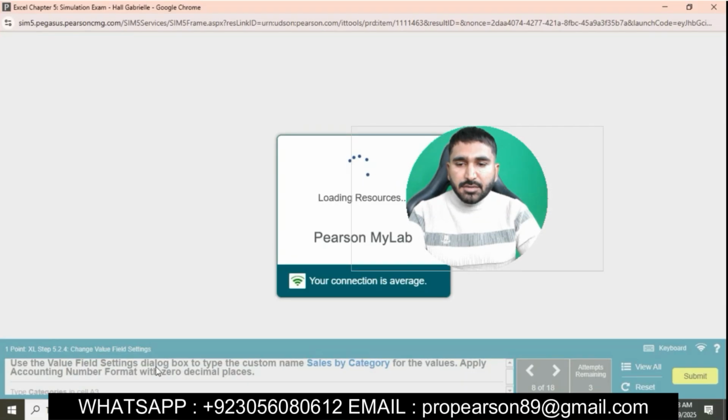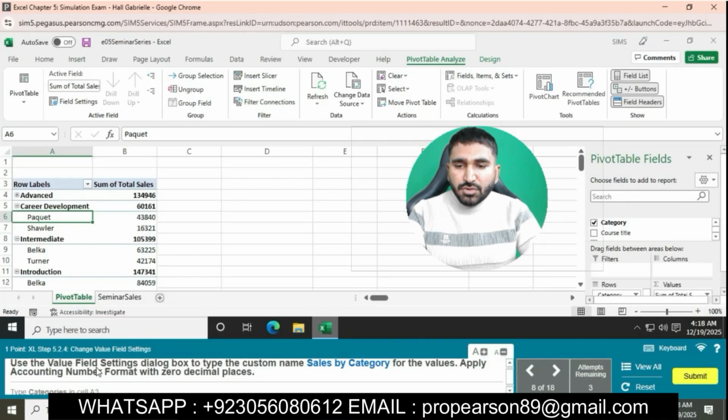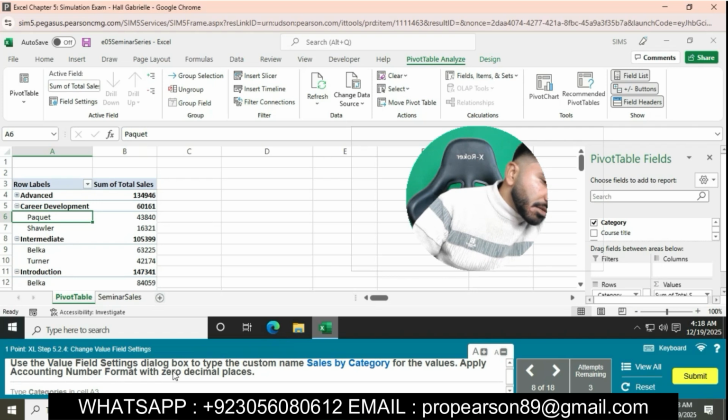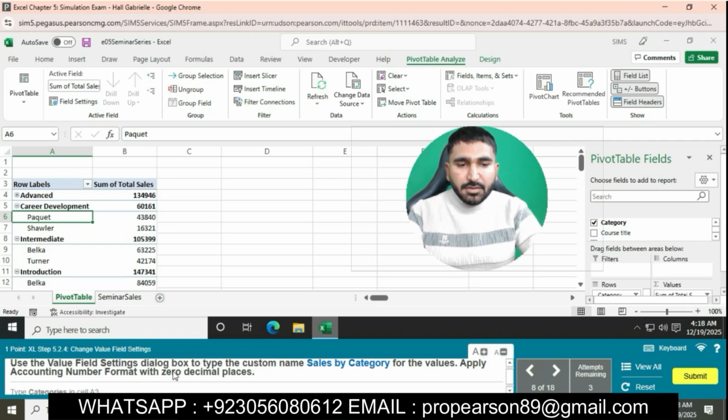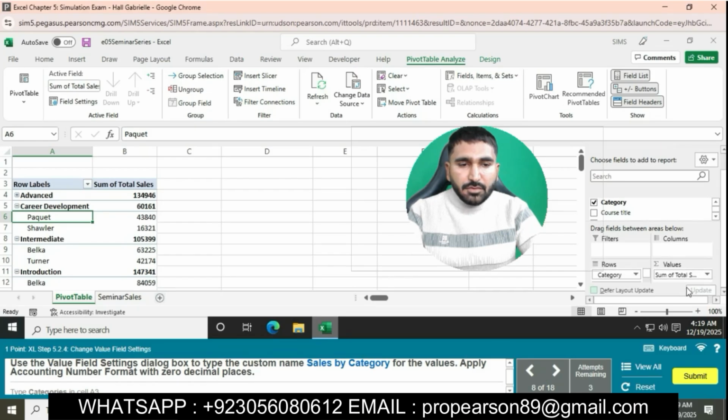Question number 8 is that use the value field setting dialog box to type the custom name sales by category for the value. Apply accounting number format. Okay, 1 second. Right click on this sum of total. Right click on this arrow and then we will type the custom name sales by category for the value.